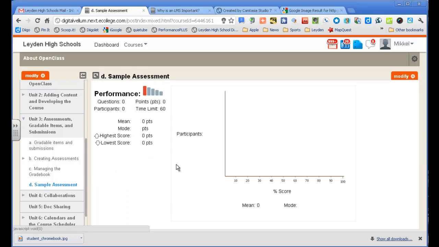And remember, this is from a teacher's perspective. Students would not see this. But once students start taking your assessment, they'll have some rudimentary statistics here about how well they're doing, the mean, the mode, highest score, lowest score, things like that.